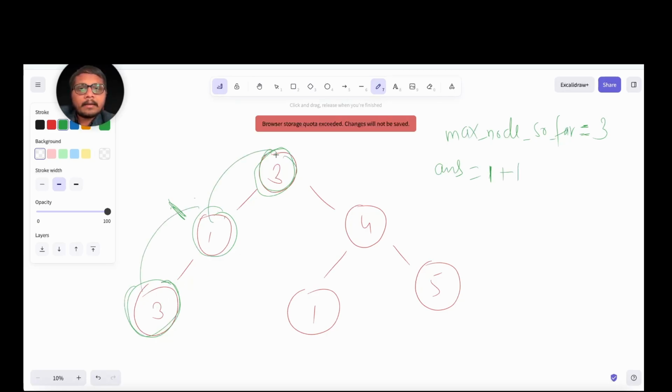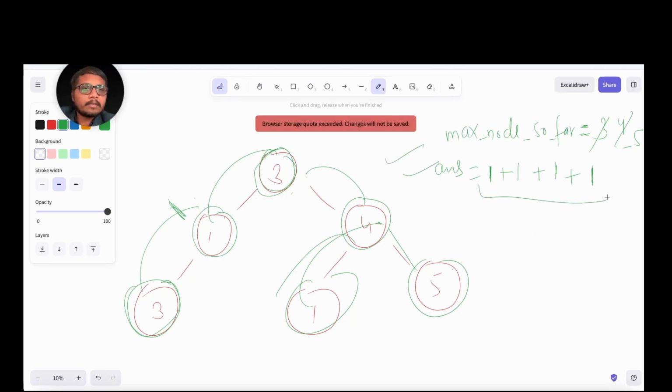So the answer would be 1 plus 1 here. So I'll come back, move to 4. Max will be updated to 4, and the answer will also be increased by 1 because 4 is a valid node. Then from here I move to here. Max is 4. This is 1. No, not a valid node. Come back, move to 5, update max, and I will also add 1 here. And that's all. I have visited the entire tree, and how many nodes have I found? 4. So for this particular tree the answer is 4.